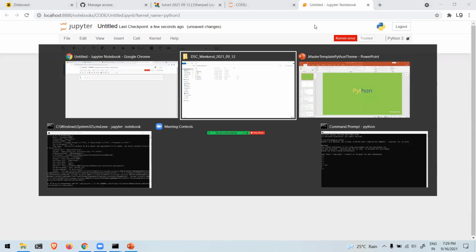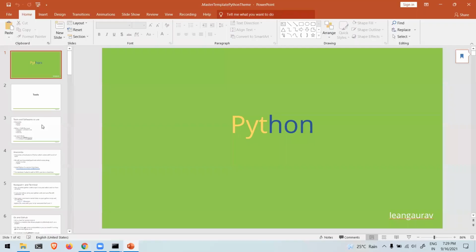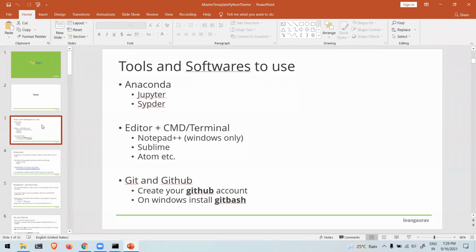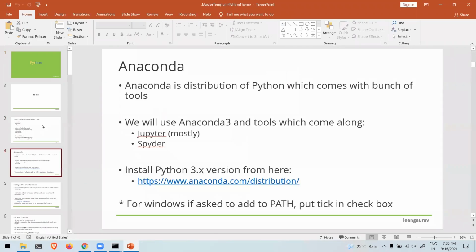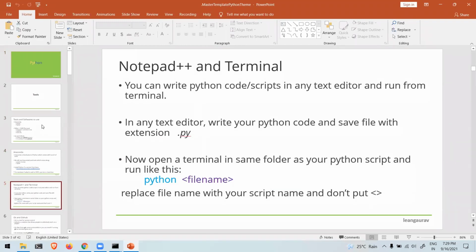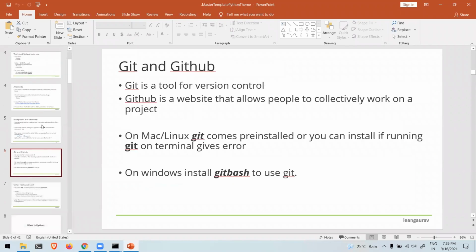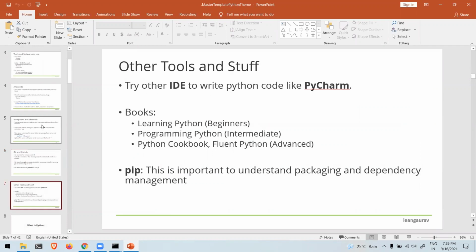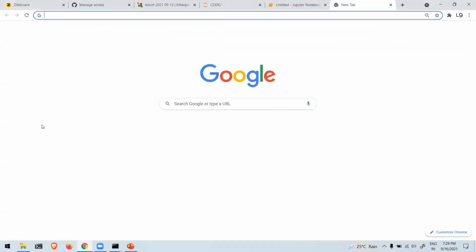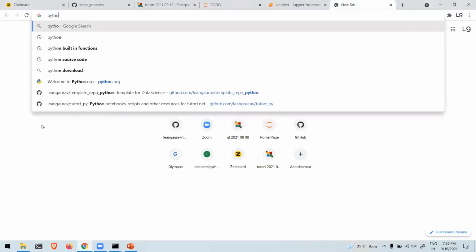All right. So let's start with Python now. We had already discussed tools etc. in our first session, what tool to use and what they do and which version of Python to use. I haven't shown you how to use Notepad++ and terminal to run the code. That will come up later. Git and GitHub we will probably start discussing on the weekend or over the next week. And IDE, if you want, you can go and install the software PyCharm on your system.